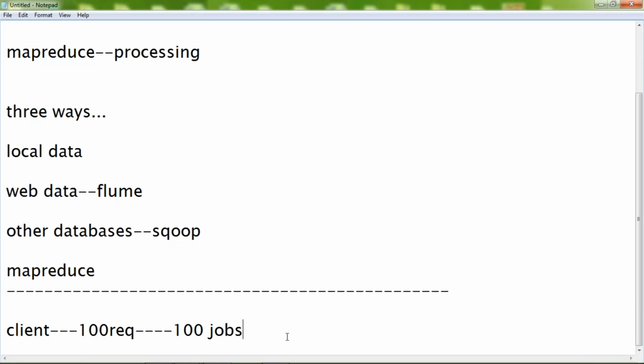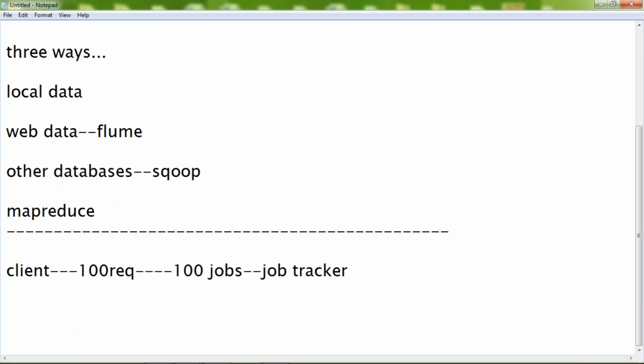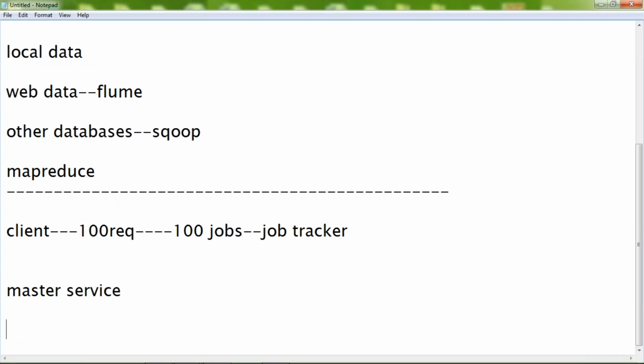So we got a number of jobs from the client. All the jobs are handled, scheduled and monitored by the job tracker. Job tracker is a master service, and there is only one per cluster. It schedules all the jobs submitted by the client. In 24 hours it's monitoring all the jobs, and it will schedule and execute the jobs.